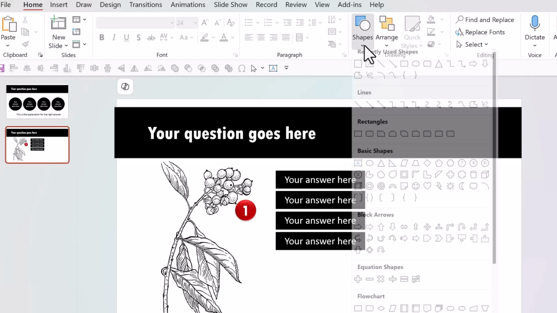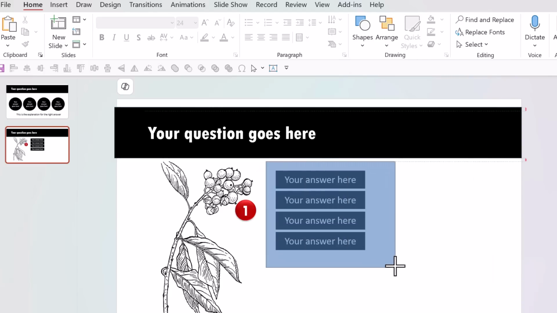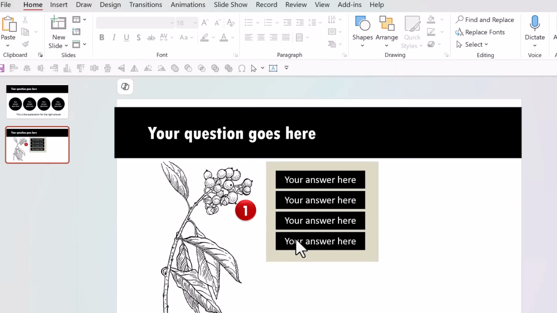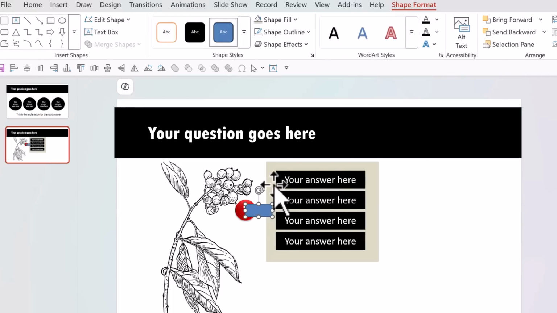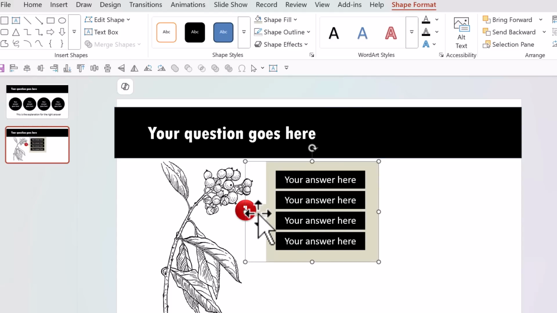So first, let us have something that holds everything. So let us go to rectangles and draw a bigger rectangle here. Let us right click and send this to back and change the color and change the outline. And if you want to connect this to this, you can always add a rectangular shape. Select this piece here, hold the shift button down and then select this, and then go to shape format, merge shapes and say shape union. Now we have the holding shape for 4 of these options.